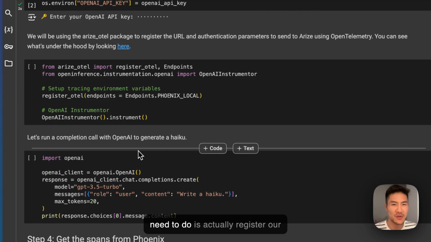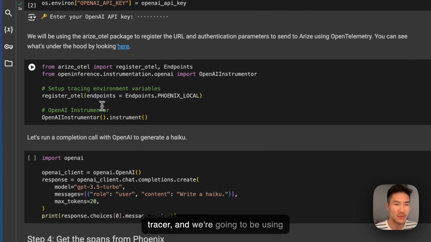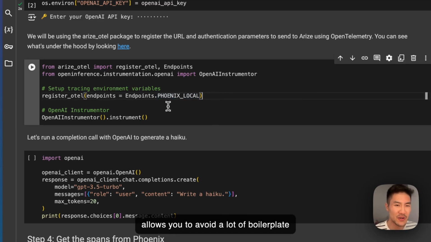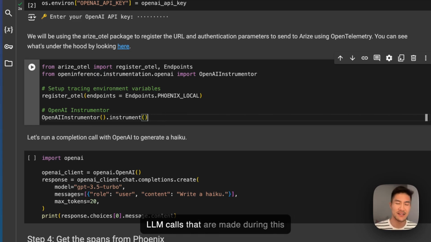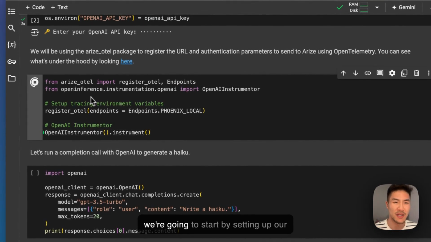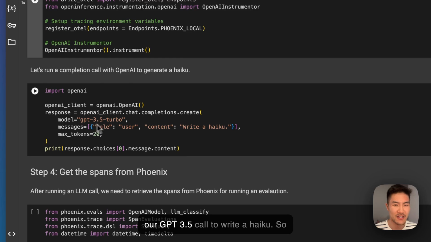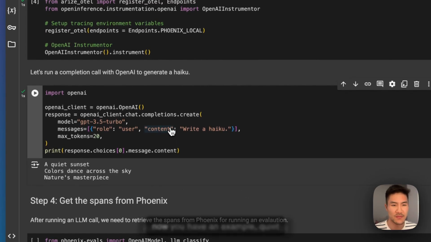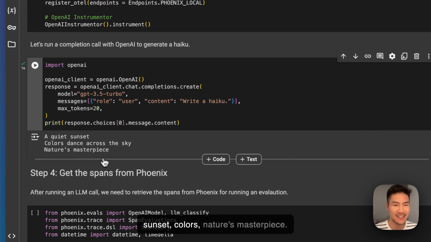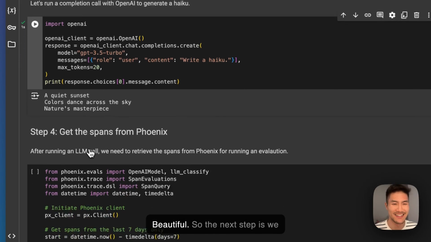So the next thing we need to do is actually register our tracer, and we're going to be using the Arize OTEL package, which is a nice syntactic sugar package that allows you to avoid a lot of boilerplate code. And then we're going to add the OpenAI instrumentor, which maps the LLM calls that are made during this run, and then logs all the attributes correctly to the Phoenix instance. So we're going to start by setting up our tracer. And then we're going to run our GPT-3.5 call to write a haiku. So now you have an example: quiet sunset, colors, nature's masterpiece. Beautiful.